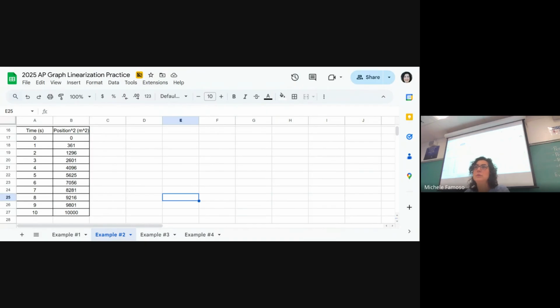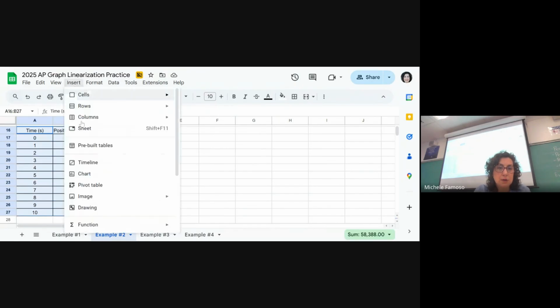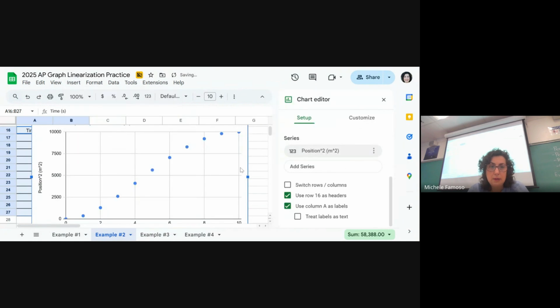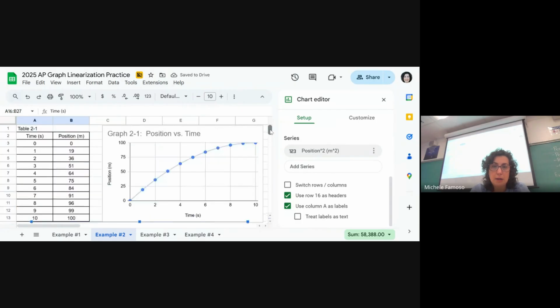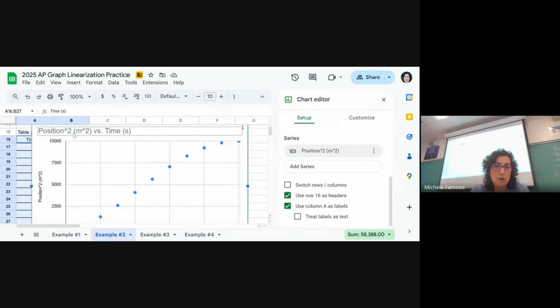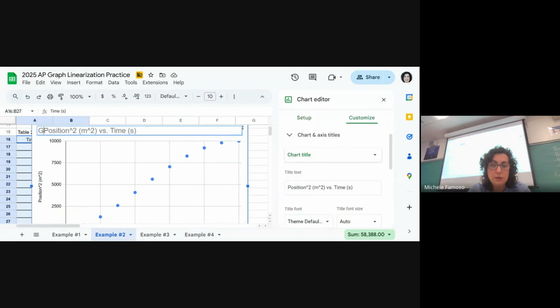So far, so good? Okay. So now that I have this, I'm going to create a graph that goes with table 2-2. So insert, chart. There it is. Is there a title on this one? Yes. So let's change the title. This will be graph 2-2, position squared, get rid of the units, versus time.